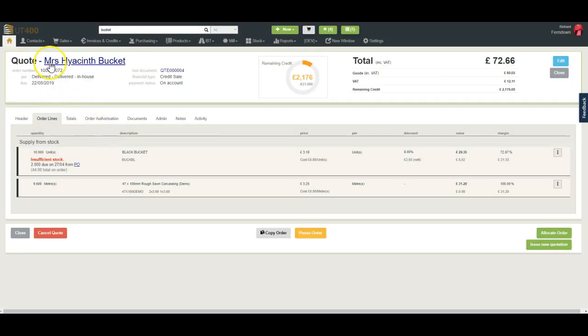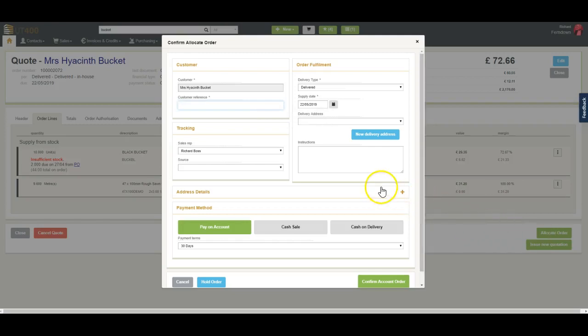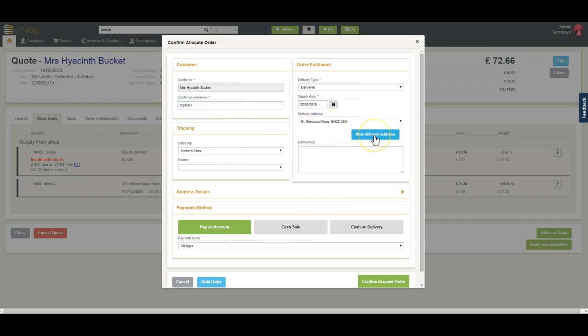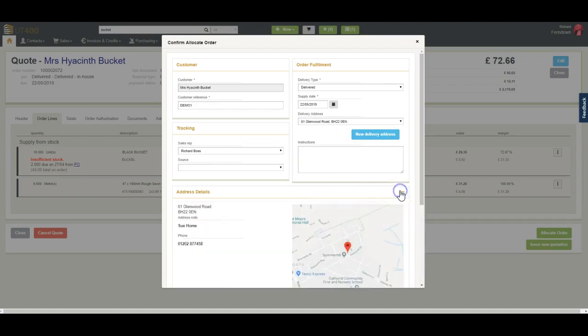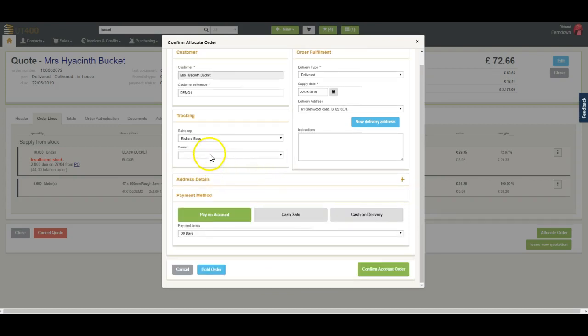You'll notice the status of the order is now changed to a quote, and assuming the customer then rings back and says, yes please, I'd like to take that, we can allocate it and turn it into an order. We simply fill out the detail then of the header that makes it an order, so the customer demands a reference, so she'll add that in, choose a delivery address, or alternatively you can add a new address if you want to. The details of the address are there, so you have both the map, Google Map, and any details and instructions associated with it.